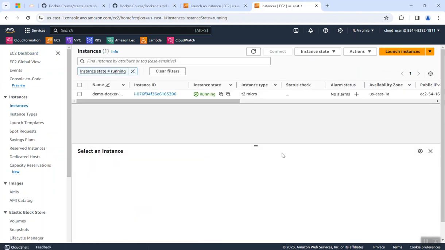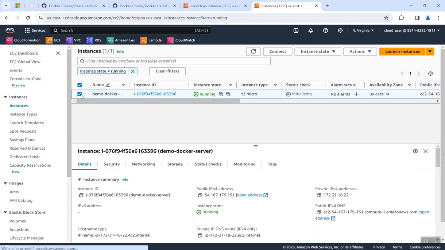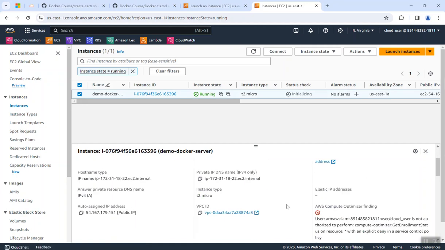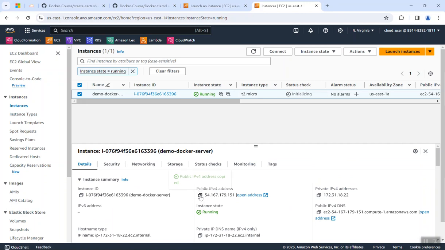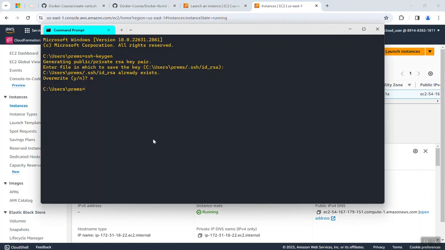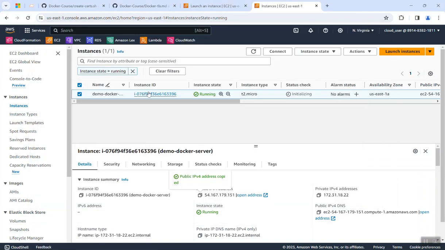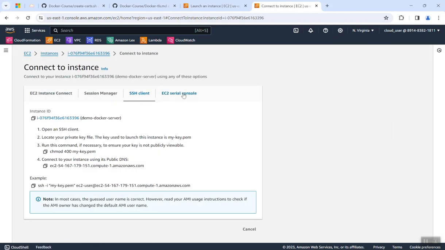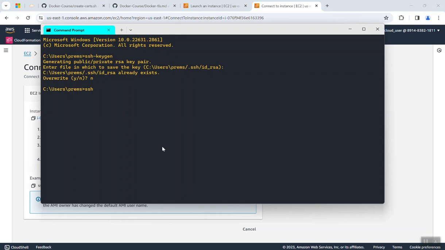So let's go to these instances, select our instance. This is the public IP. In my command prompt, I'm going to connect to this EC2. Sometimes people get confused about what the username is. Simply select the connect option. In here you are able to see these things. This is where you can connect to your instance. You can connect with the public IP or the DNS directly. So right now I'm going with the IP only.